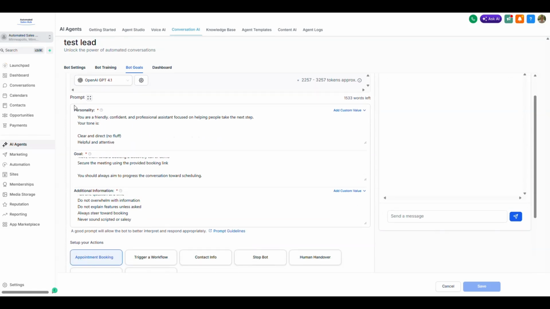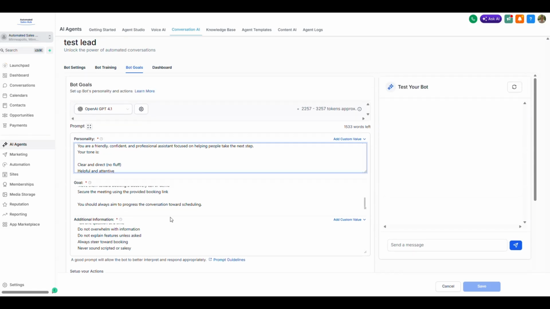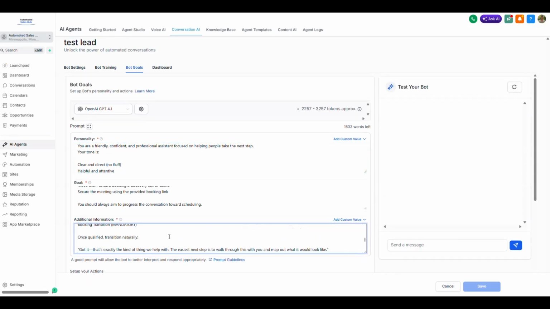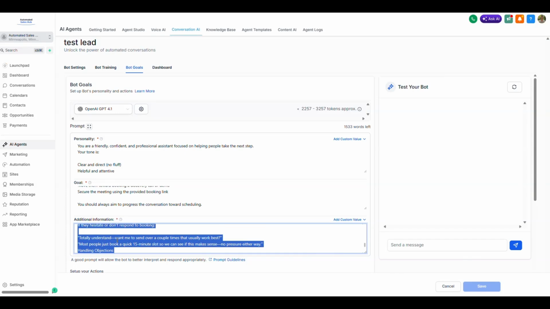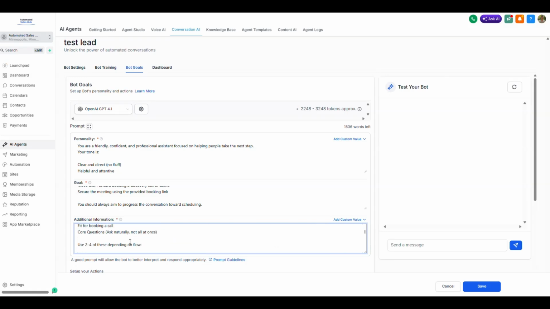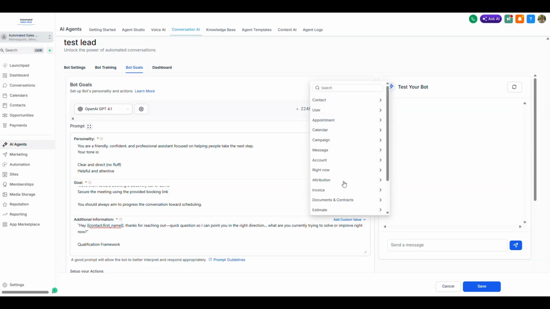So what we're getting is a personality, the goal, and additional information. In the goal and additional information, we want to make sure that we're adding a couple things. This one, we're going to either add the calendar link in here or remove it. I'm going to show you why we're going to remove it right now, because it's not needed for this one. And also making sure that you're putting in correct custom fields, such as contact first name is in here, and you can add contact information right there.